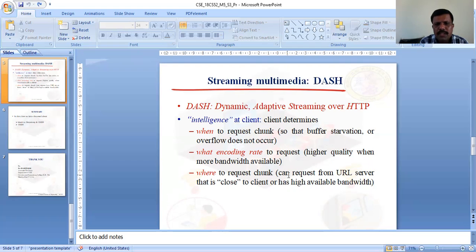Where to request the chunks? The streaming server provides the manifest file, so you can request from the URL of the server. The URL, uniform resource locator, tells where these chunks are available, very close to the client, which server you may contact, and what the names of the website and the servers with the videos are. The entire URL is the complete path.